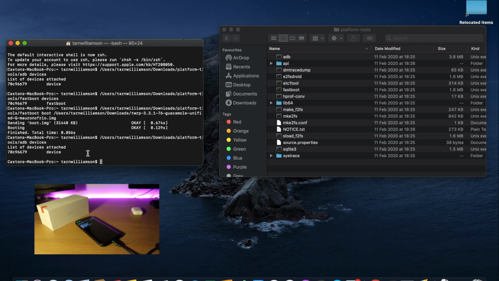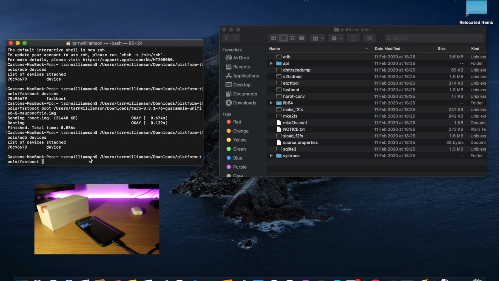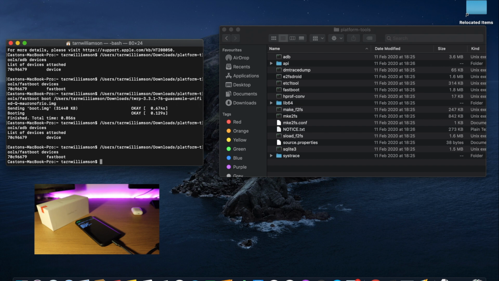And we're just going to do another check, sort of similar to what we just did with ADB, but now we're going to use the fastboot command. So drag fastboot into terminal, and then type in devices. So it's going to look slightly different this time. If it's correctly identified, it will say fastboot instead of device. So if it looks like this, you're good to go.